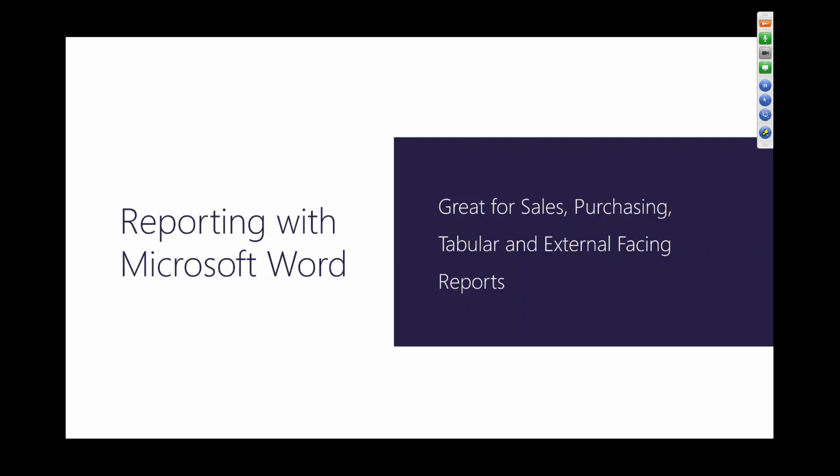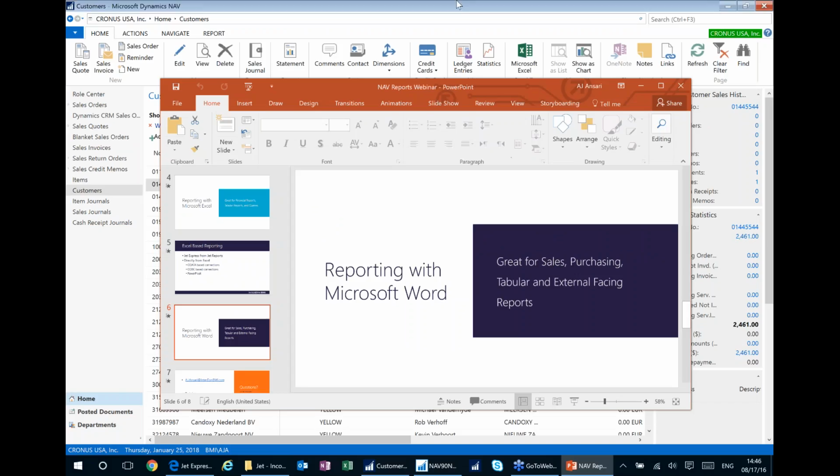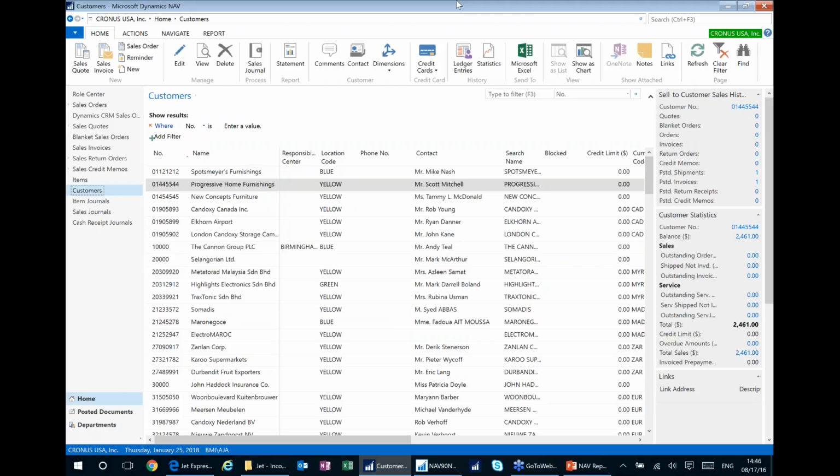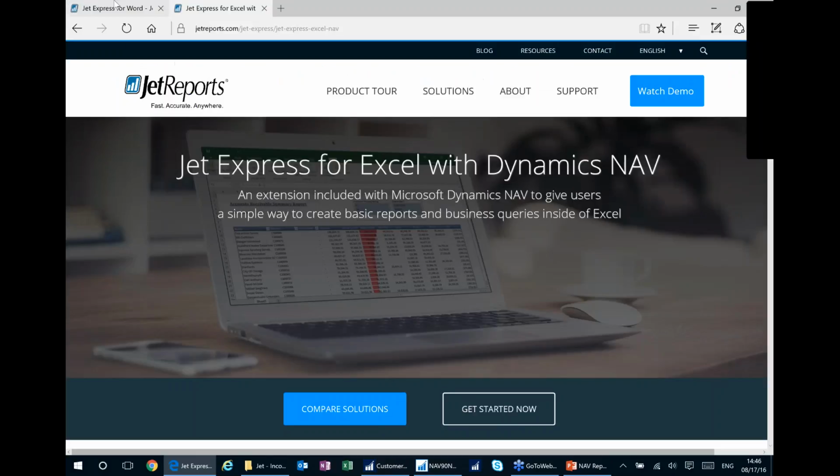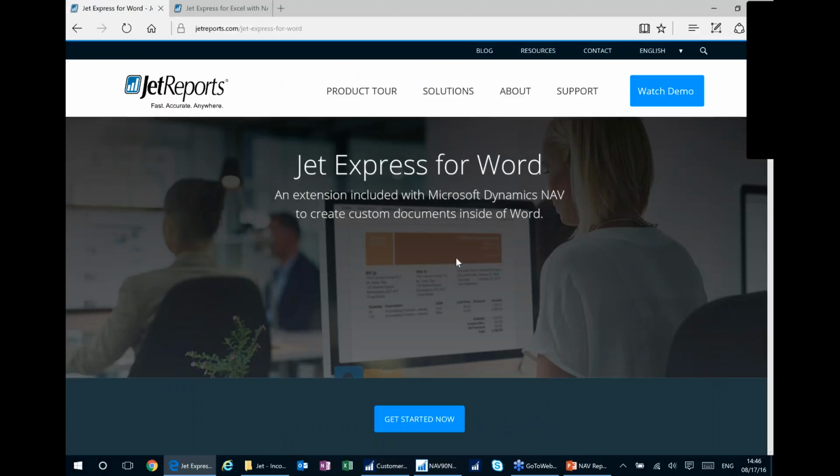Okay, I'm back. So those types of things best happen with Microsoft Word. Now, Microsoft Word reporting, again, is only available with NAV 2015 and NAV 2016. So let's sit back and get into that functionality. Where do we start? Well, you do want to download and install the Jet Express for Microsoft Word toolbar. Again, this is free with your purchase of NAV 2015 and 2016.